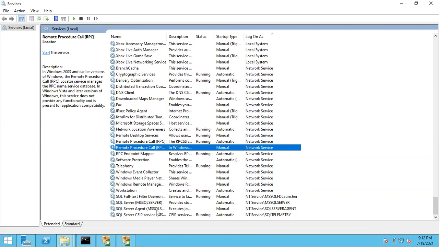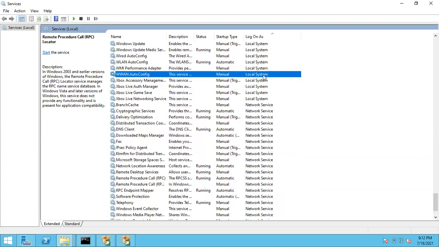We are still in installing, right? So that's why you can see different service accounts here, which were already created. So either you can choose local system for the SQL Server, or else you can choose customized service accounts also.